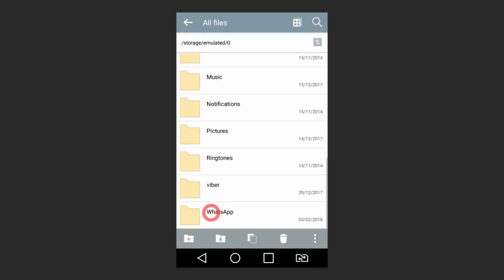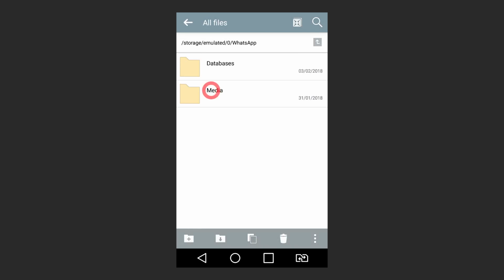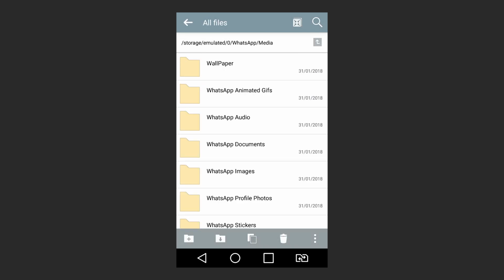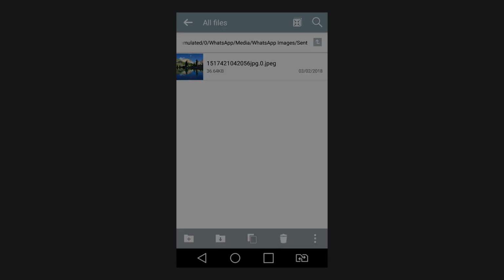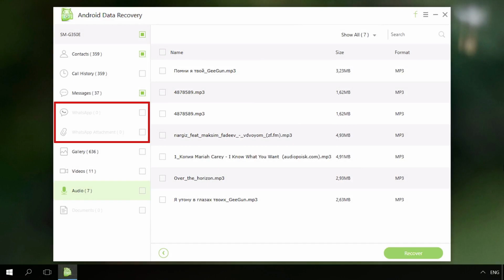You can just go to WhatsApp Media and open the folder corresponding to the type of the file you are looking for. If you need to recover deleted images, videos, or audio files from WhatsApp chats on an Android smartphone or tablet PC, you can use one of the ways that I described in my previous video about recovering photos and videos from an Android device. I will leave the link in the description.